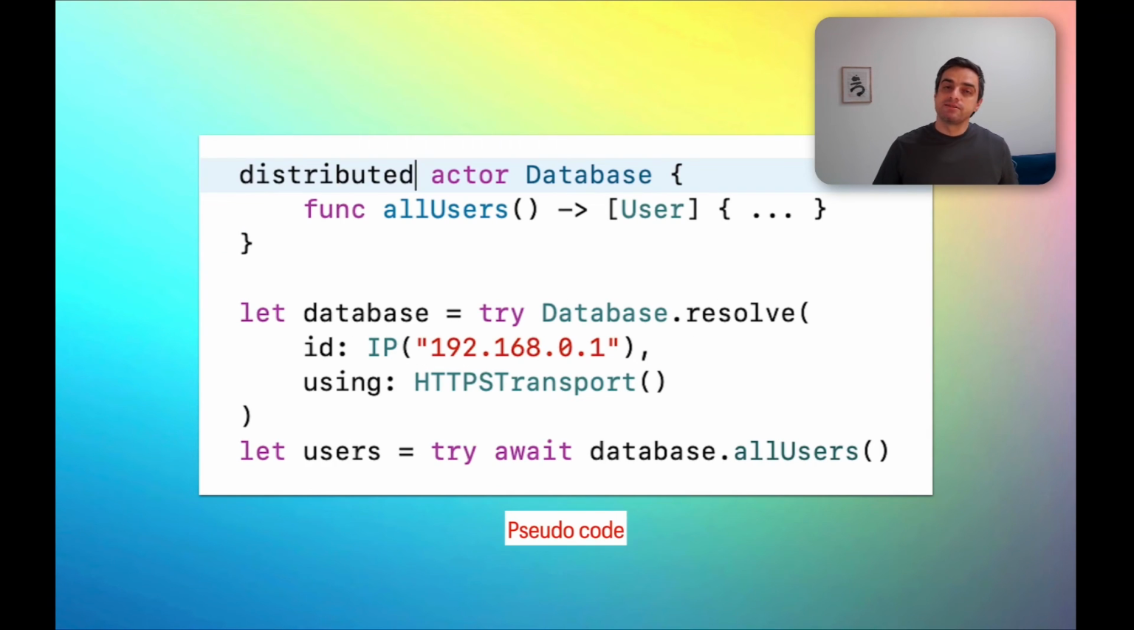The syntax is still in flux, but here's how it could look to use a distributed actor. This is pseudocode. You would create an instance by providing some kind of identification and some kind of connection protocol. In my example here, I have a distributed actor called database, and it has a method called allUsers that returns some kind of user list from the database. And I'm creating an instance of it by calling database.resolve. And that creates an instance of the distributed actor by using the identification and the transport protocol.